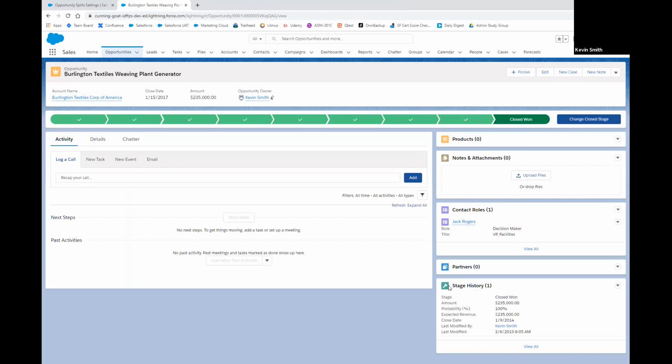So, this one doesn't have it. I found the one I was looking for. This is the one that you have before you enable splits. You won't have anything here on the right-hand side. You have your contact roles right there. Jack Rogers, he's the VP of Facilities. I just made him the decision maker. I assigned him a role. That's how your users will see that.